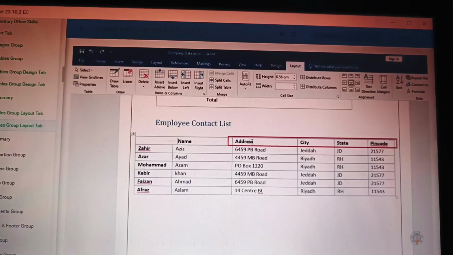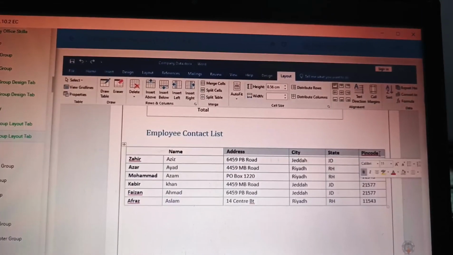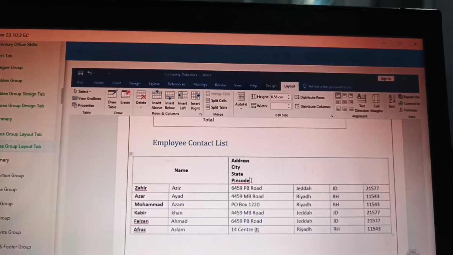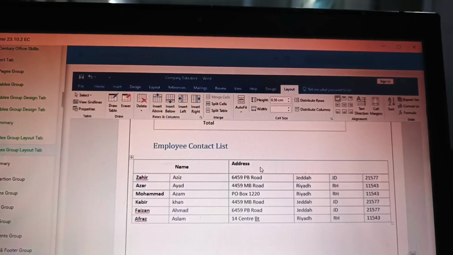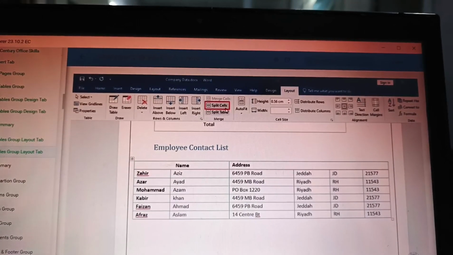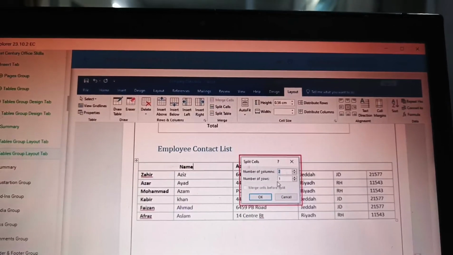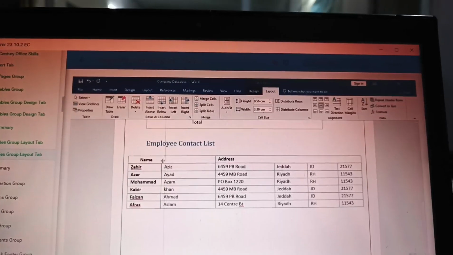Merge Group. To combine two cells, select them and click Merge Cells from the Merge Group. To split a current cell into multiple cells, click Split Cells. You can use Split Table to split a large table appearing across multiple pages.